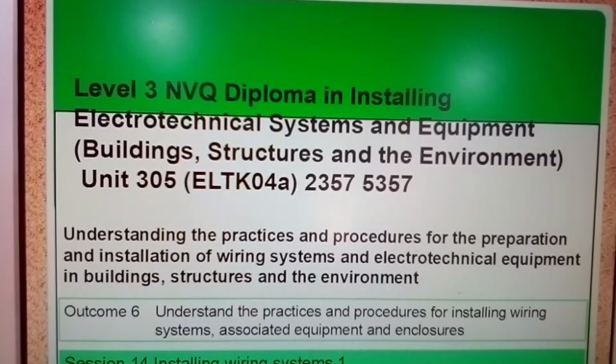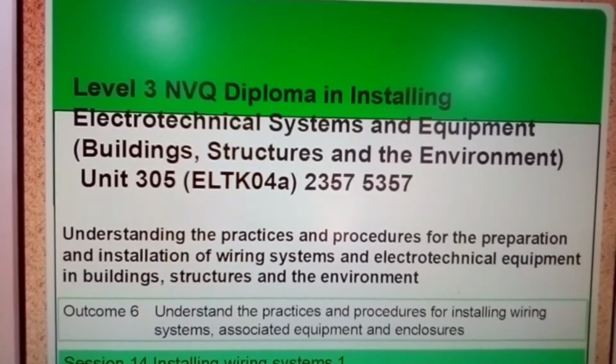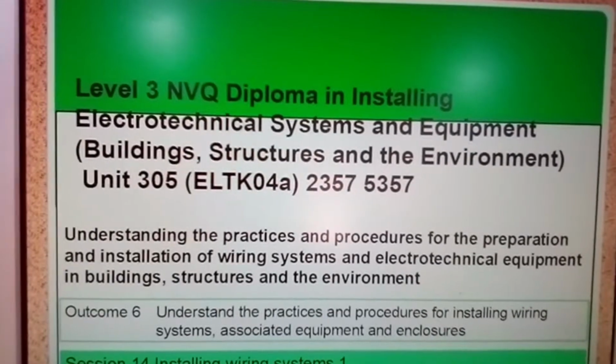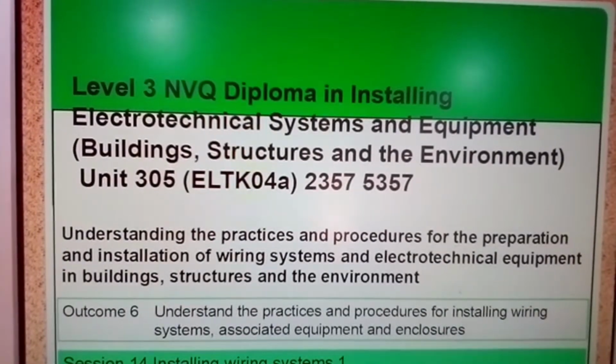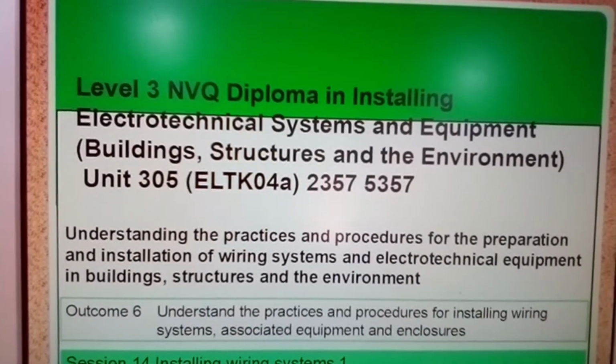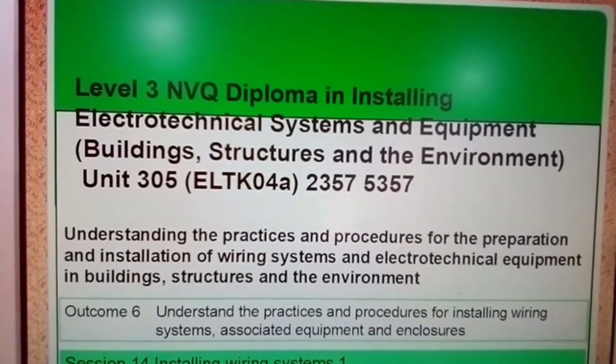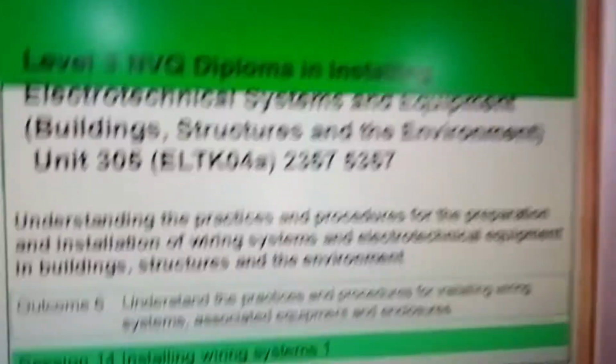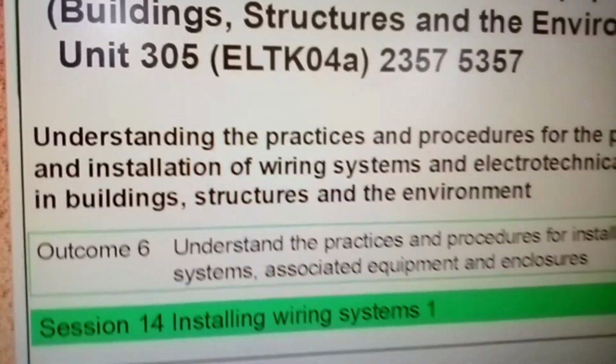Goodness me, started a bit earlier than I expected. Okay, let's go. Unit 3 or 5, continuing with that, please. Thank you. And we're in session 14, installing wiring systems. Okay, that's where we are. Okay, thank you.